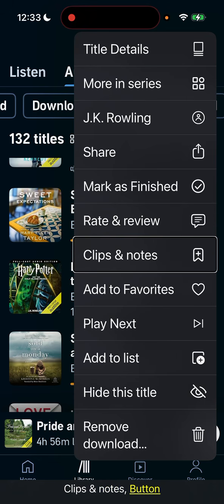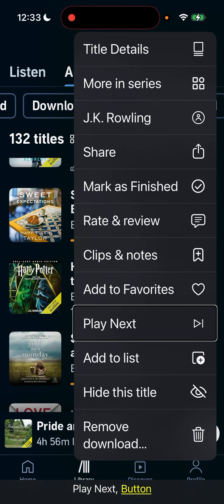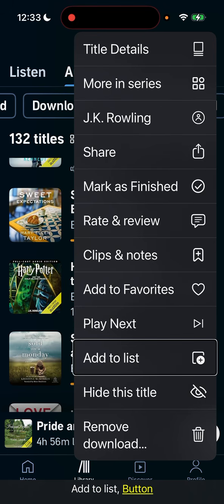Clips and notes. Button. Can even have some notes. Add to favorites. Button. Add it to favorites. Play next. Button. Go right into the next one. Add to list. Button. And here's where you can add it to a list. So that's important to know if you would like to add a book to a list.